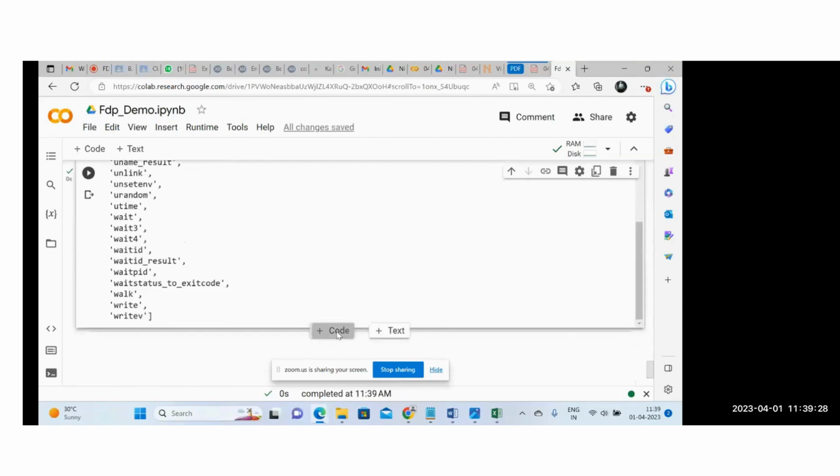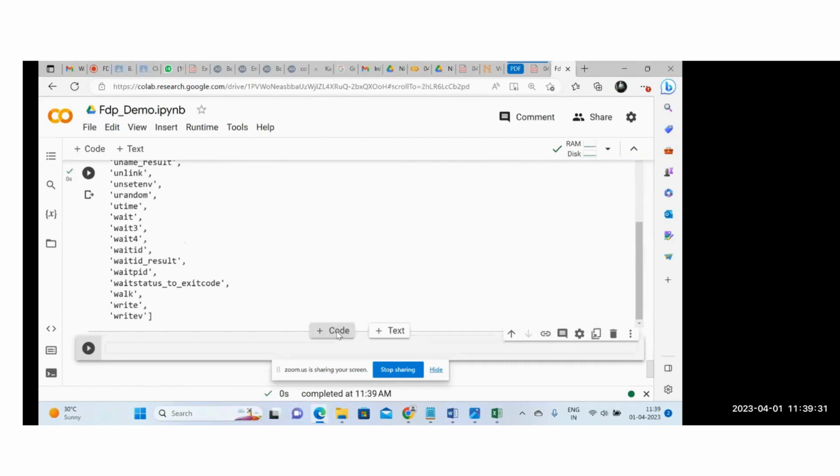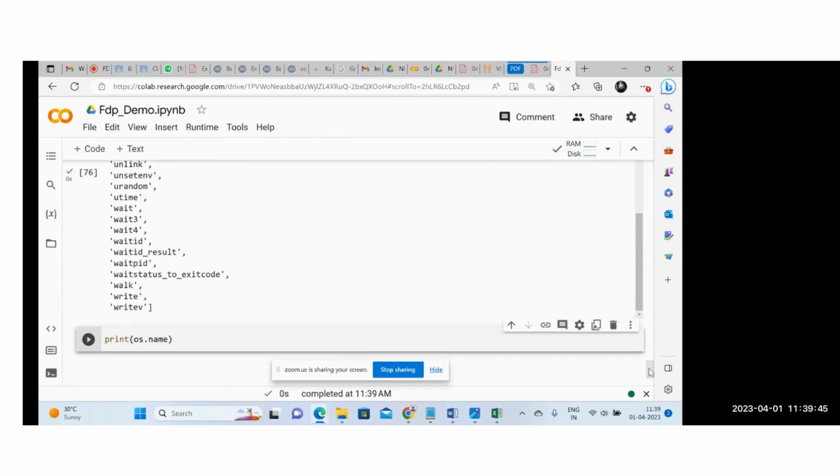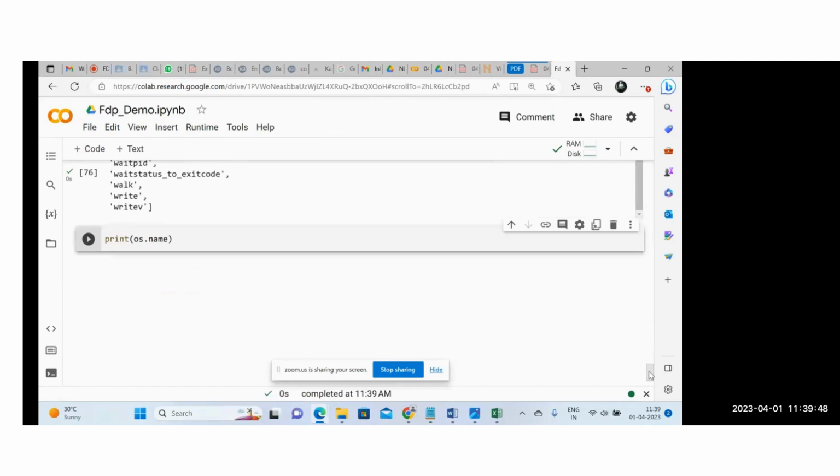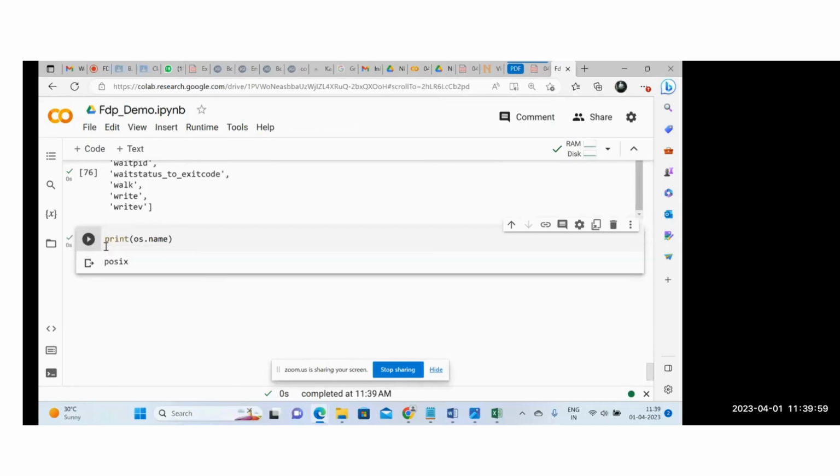But actually, this is not a function, this is an attribute. So we can write print os dot name. You'll get the name of the OS that this Colab is using, not your operating system. When you use your Jupyter notebook or some other IDE, it gives you the OS of your local machine. But this will give you the OS that Colab is using, right? So you see, Colab is using the OS called POSIX. It's similar to Linux. Am I clear?